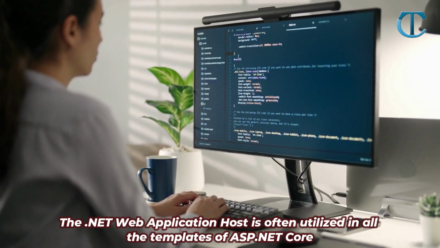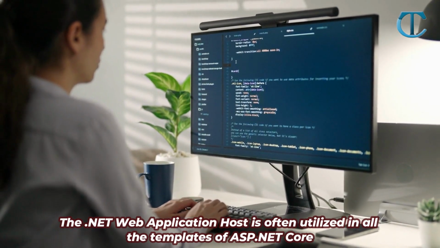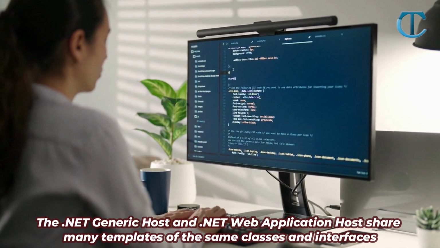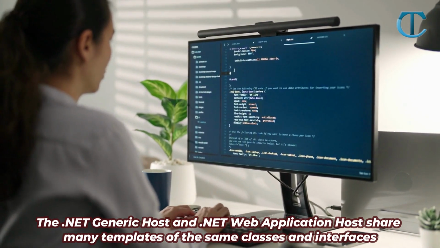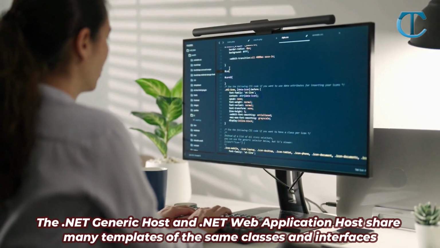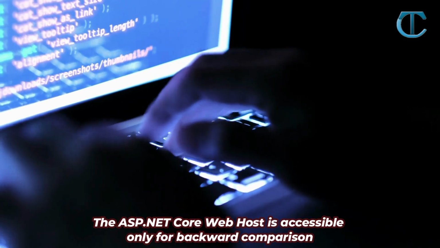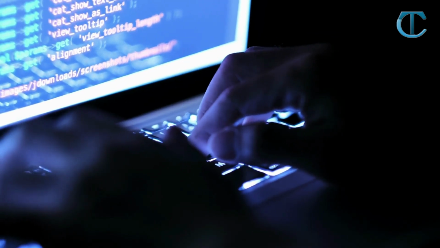The .NET Web Application Host is used in all the templates of ASP.NET Core. The .NET Generic Host and .NET Web Application Host share many of the same classes and interfaces. The ASP.NET Core Web Host is available only for backward compatibility.